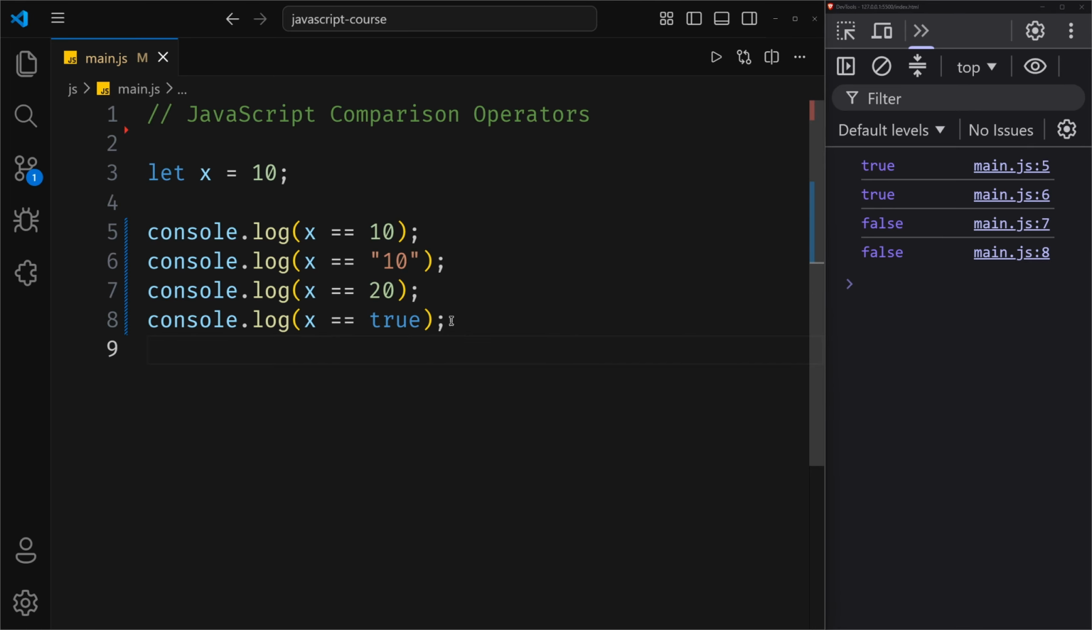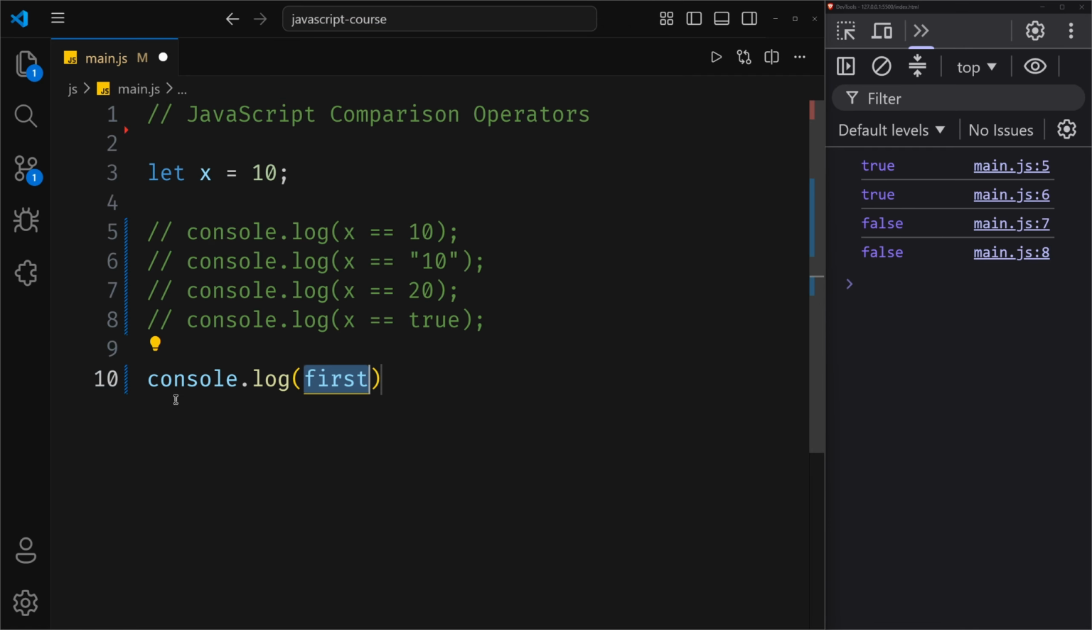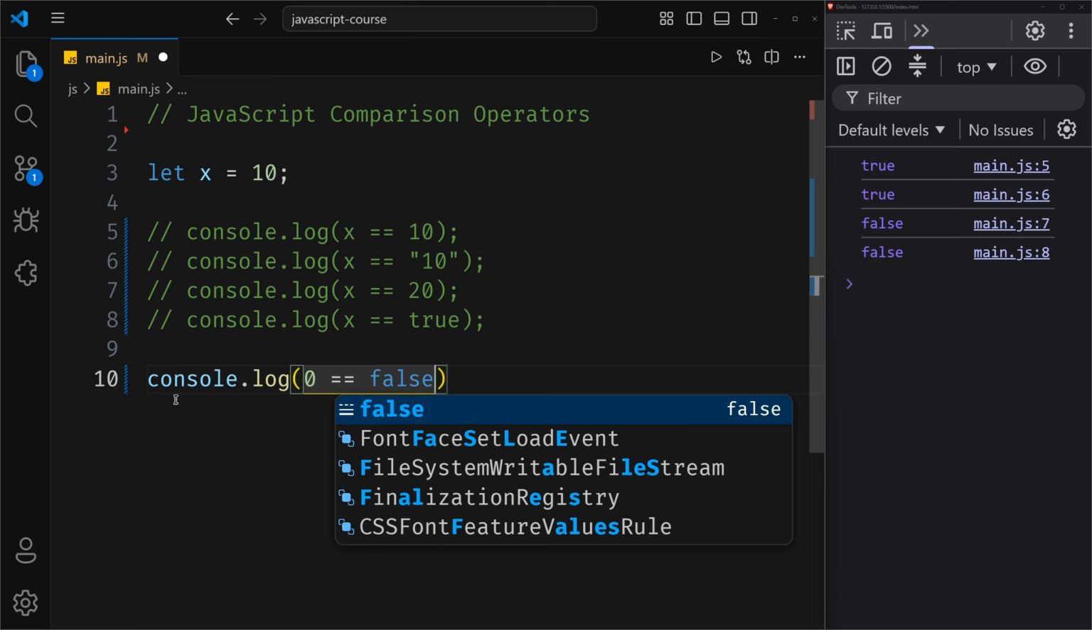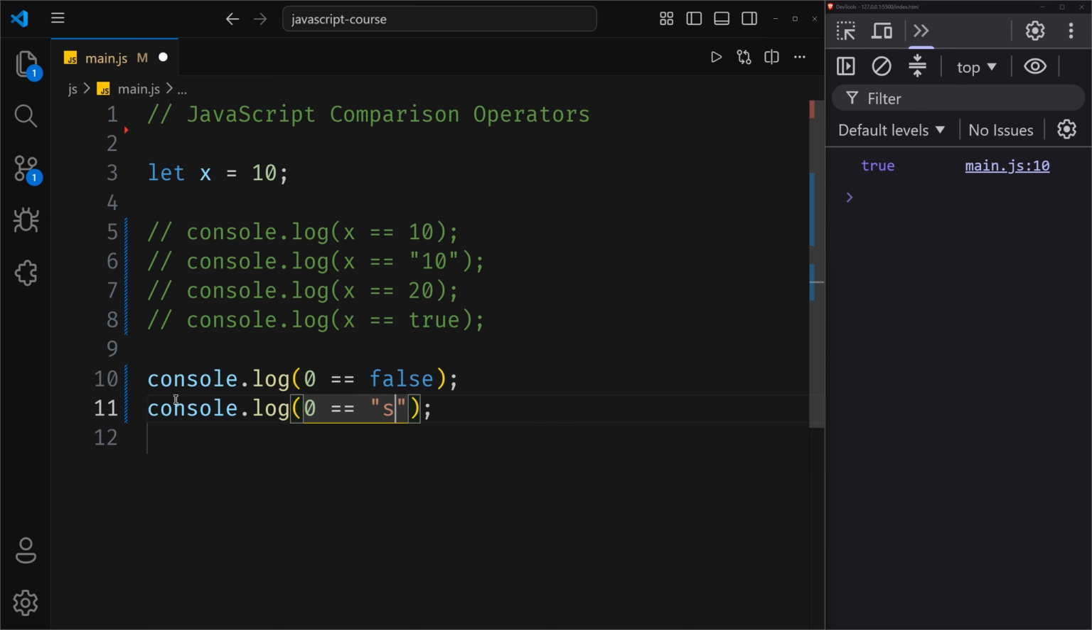This is all good, but there are some problems with this type of comparison. Let me show you. Console log 0 double equals false. What do you think will happen? That is true. Also 0 double equals a string like d is false, but 0 double equals an empty string is also true. These are some of the things you have to keep in mind while using the double equals operator, this equality comparison operator.